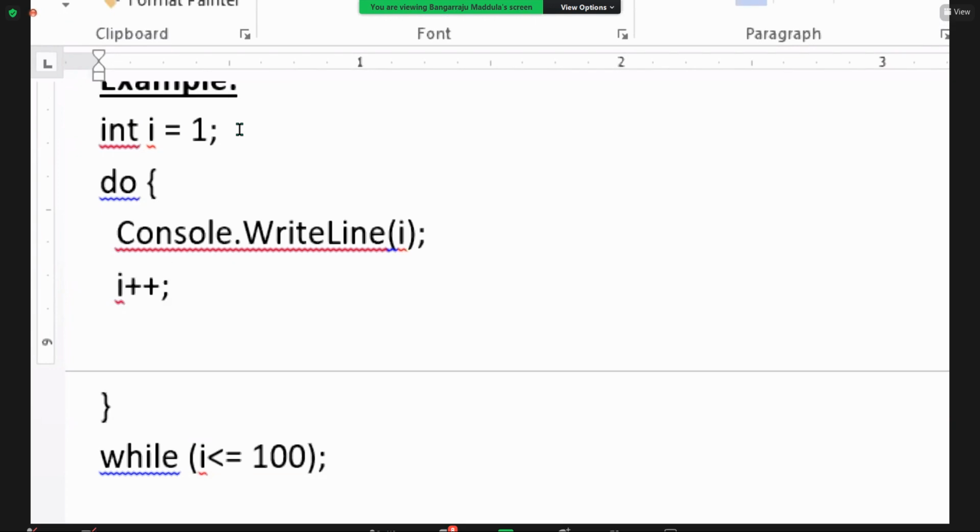So tomorrow if you are asked in interviews, what is the difference between a while loop and a do while loop, or a for loop and a do while loop? The answer is the minimum number of executions for a for loop and while loop is 0. Why 0? If the condition satisfies only, it enters into the loop. If the condition doesn't satisfy, it will never enter into the loop.